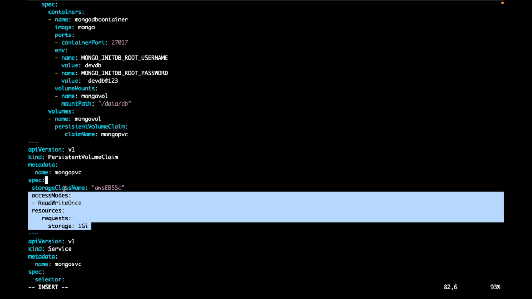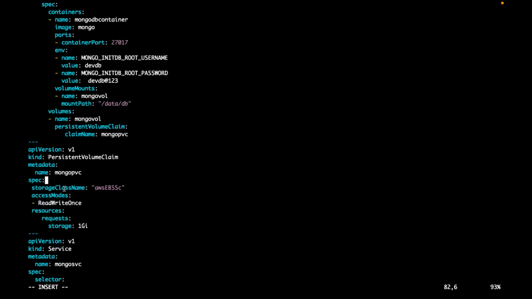Yes. But as of now, do I have any storage class? Is there any storage class configured in this cluster? No. Storage class, dynamic volumes.